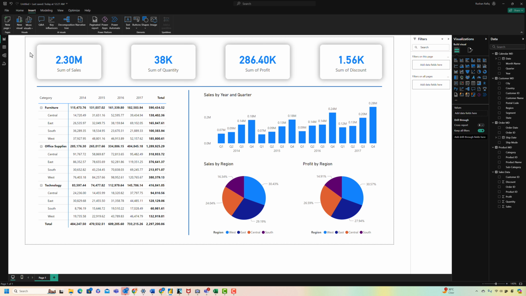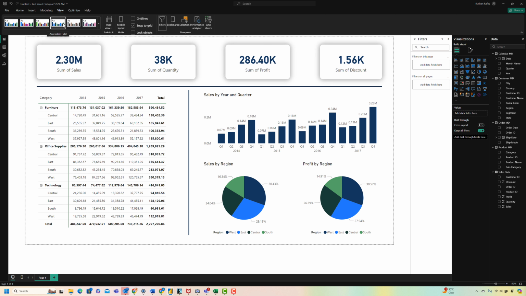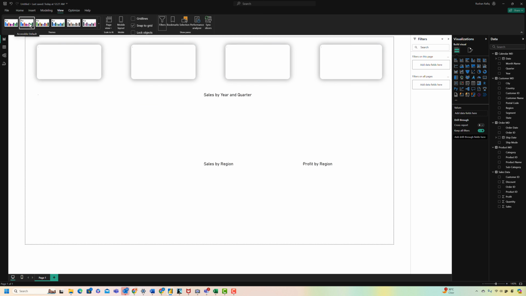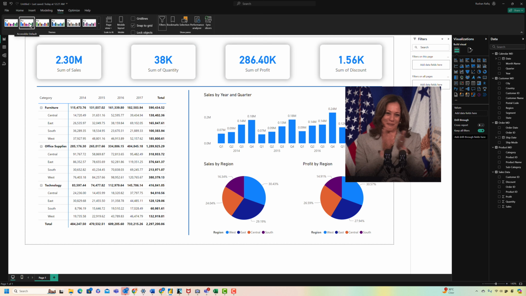Once you're done formatting your report, you can try out different color schemes. Go to the View tab and check out different color schemes and select the one that you like the most. Congratulations, you've just created your first Power BI dashboard.